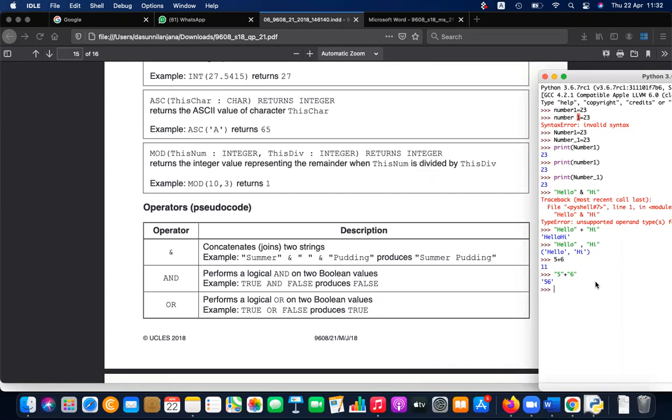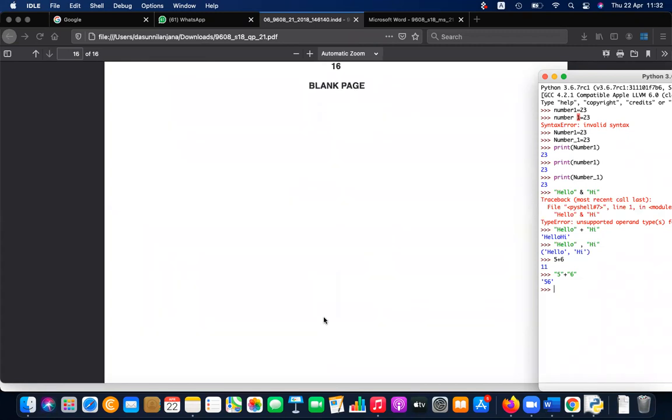So then & will join. You have to think of & as a join operator. AND is the logical and of 2 Boolean values. Example, true and false. AND will compare, right? True and false will be false. And OR will also consider the logical operation. Okay. Is that all? Yes.